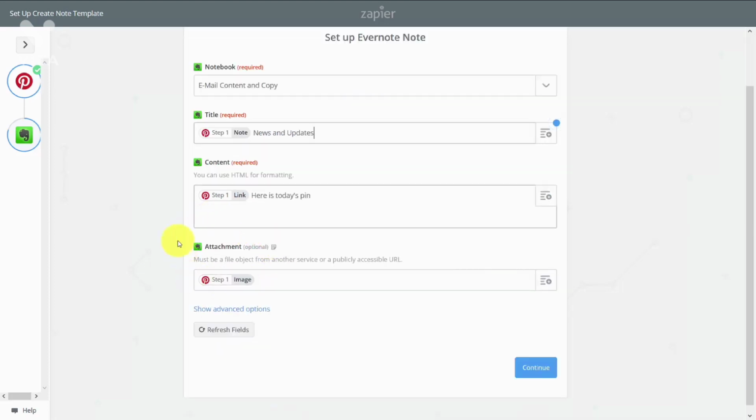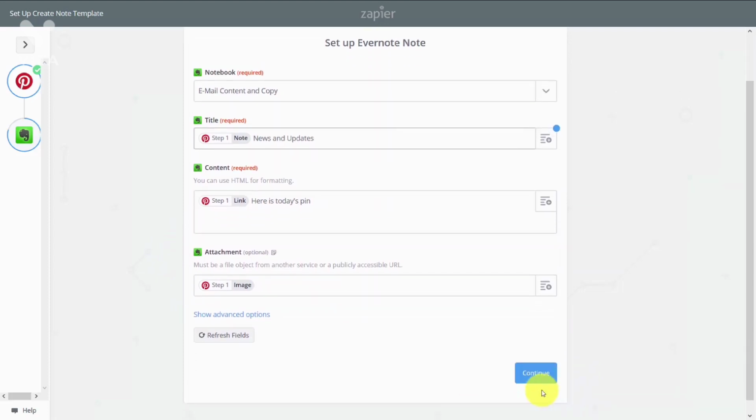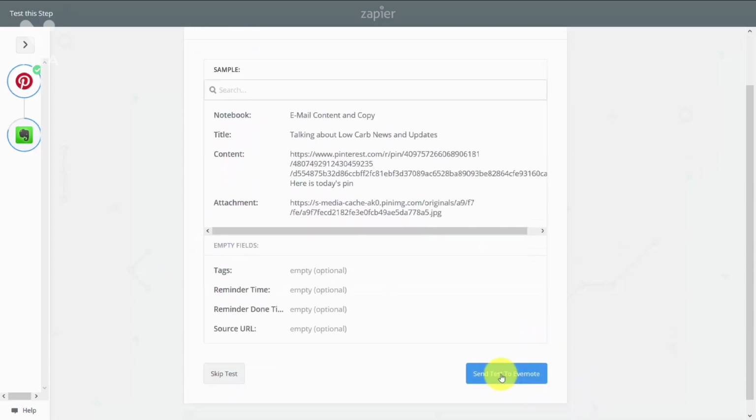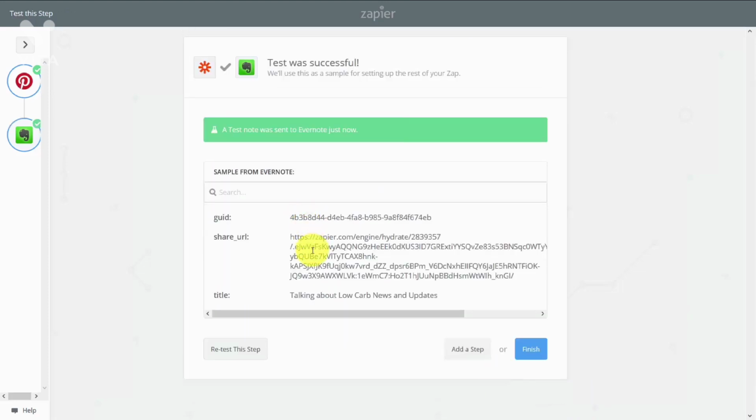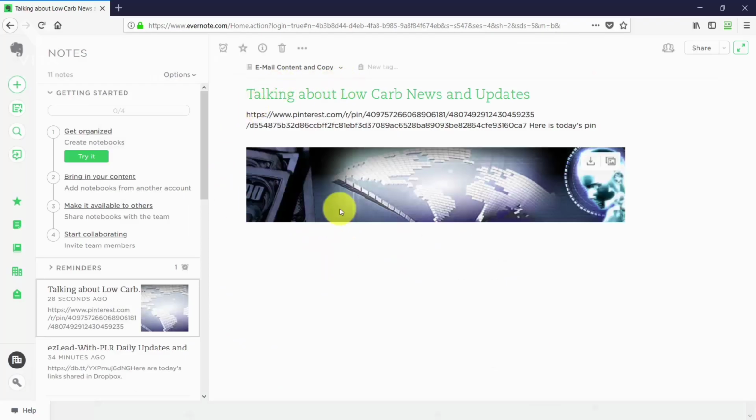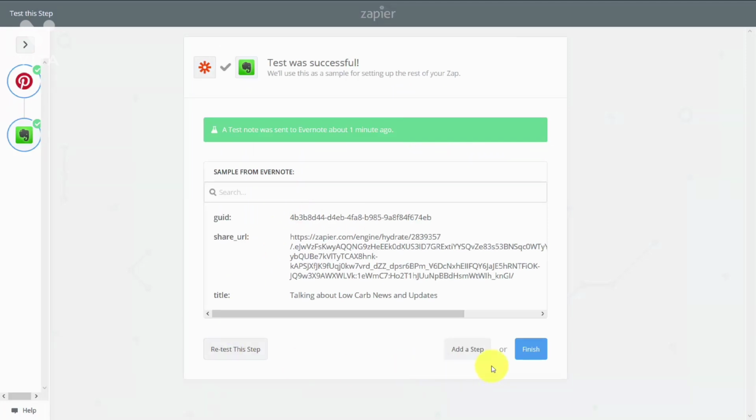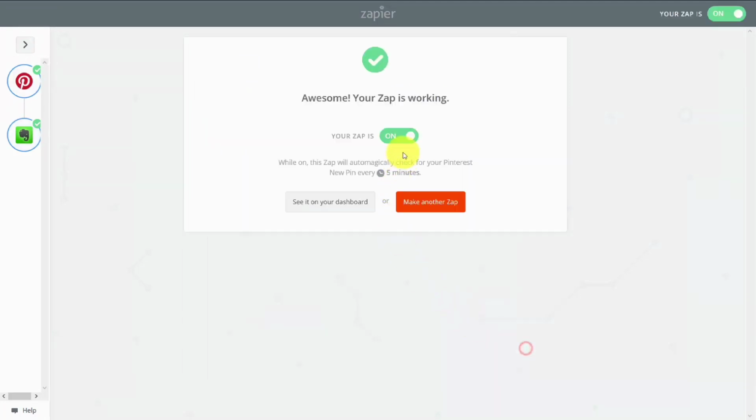If we want to use advanced settings, we can do that. For the sake of time, we're just going to click Continue. Once we do that, we're going to test our note to Evernote. We need to check our test note, and we'll see our pin from Pinterest as well as the text that we added in for context. Once we do that, we can then click Finish, and we can decide to turn our Zap on.